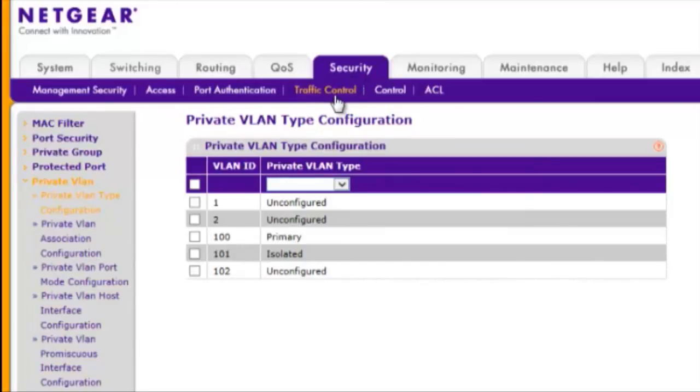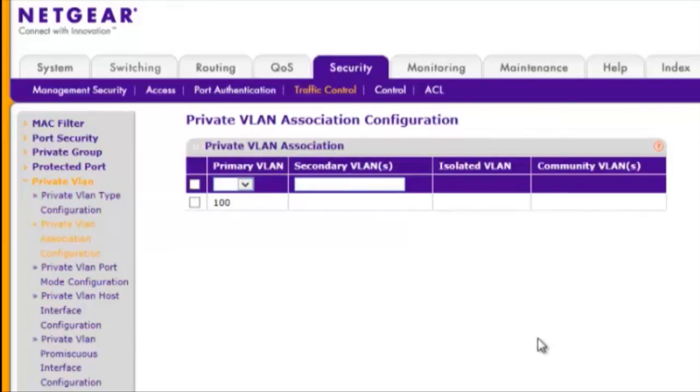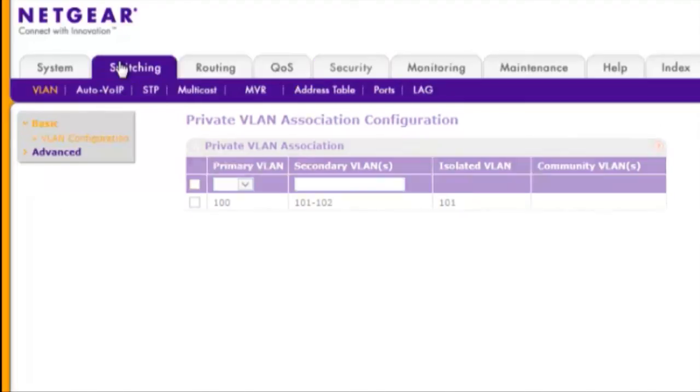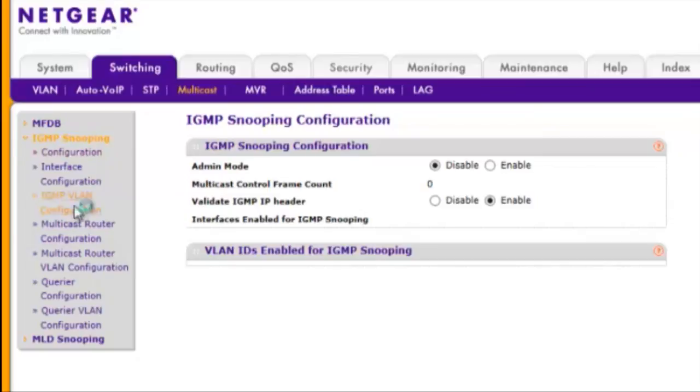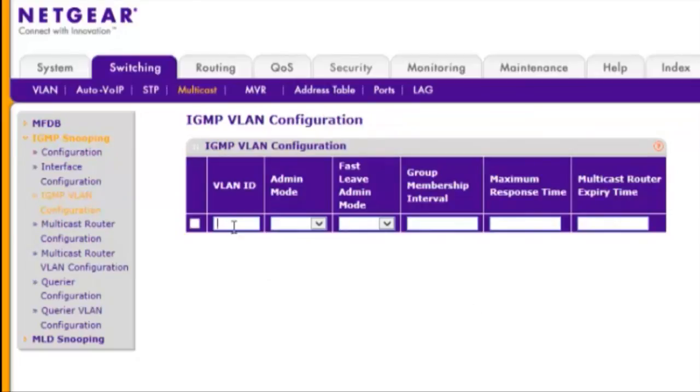Choose Security, Traffic Control, Private VLAN, Private VLAN Association Configuration. Set VLAN 100 as the primary VLAN and 101 and 102 as the secondary VLANs, and click Apply. Choose Switching, Multicast, IGMP Snooping, and IGMP VLAN Configuration. Enable Admin Mode and Fast Leave Admin Mode on VLAN 100, and click Apply.